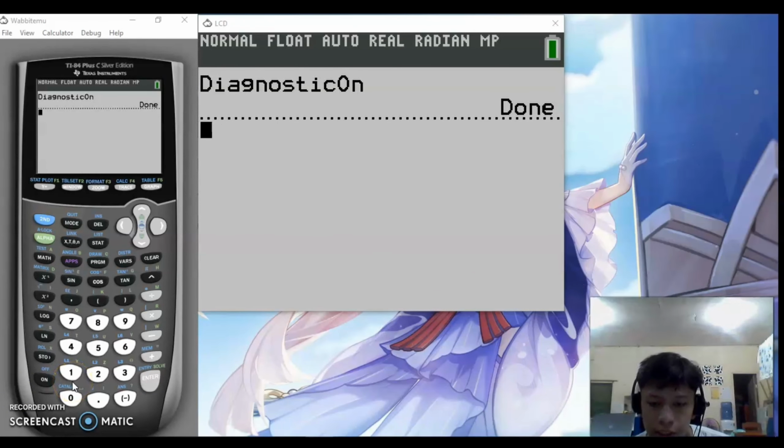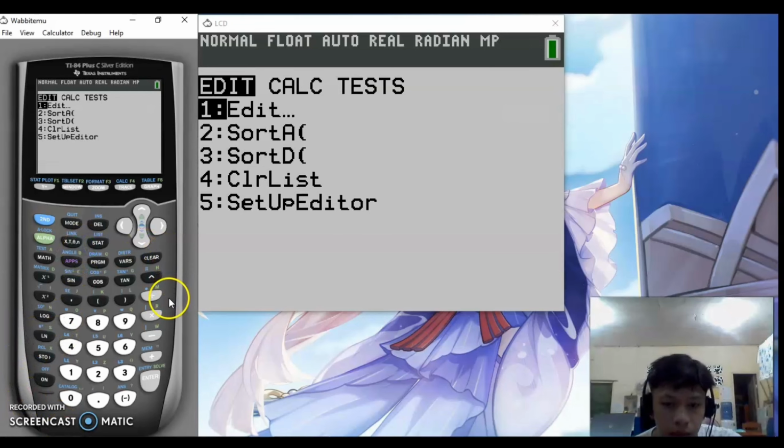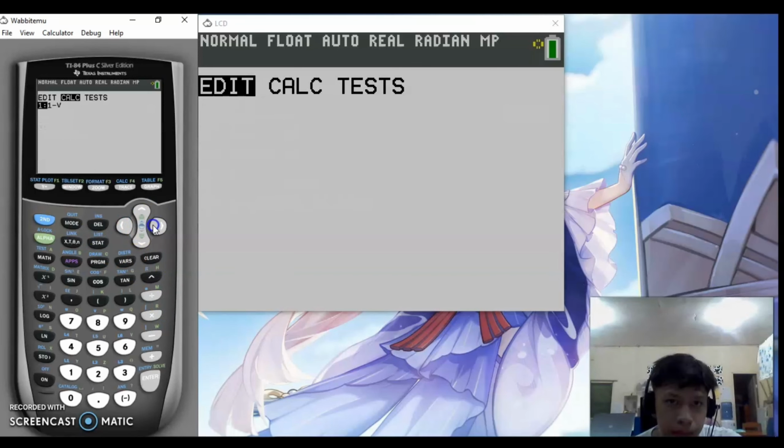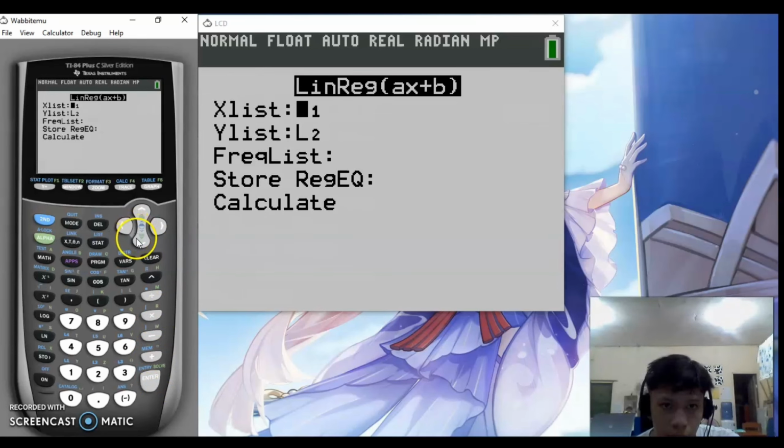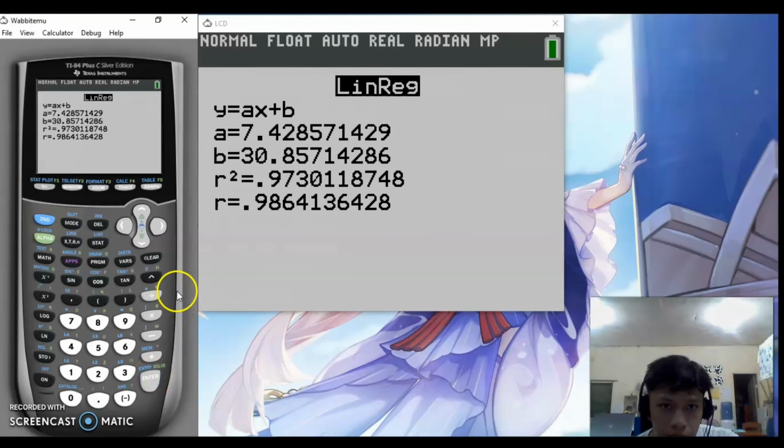Getting the correlation coefficient and the regression equation. Press the Stat button. Highlight the CALC option using the arrows and hit Enter. Highlight LinReg ax plus b and hit Enter. After this, you will go to Calculate and hit Enter. And this is the result: the correlation coefficient and regression equation.